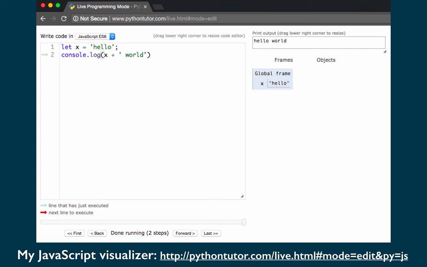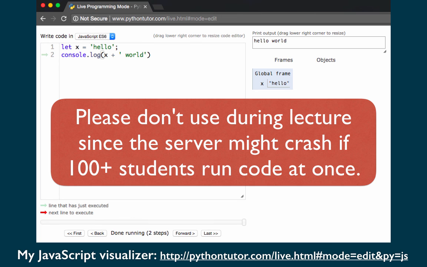In order to illustrate a lot of how JavaScript works under the hood, I created a visualizer. It's called the Python Tutor, but it actually works on JavaScript as well. You can see the link here, and I'm going to be using it to demonstrate the features. So if you go to pythontutor.com, you can actually play with it live. The only thing I ask is don't use it during lecture itself, because the server might crash if hundreds of students are using it at once. It probably can't handle the load.